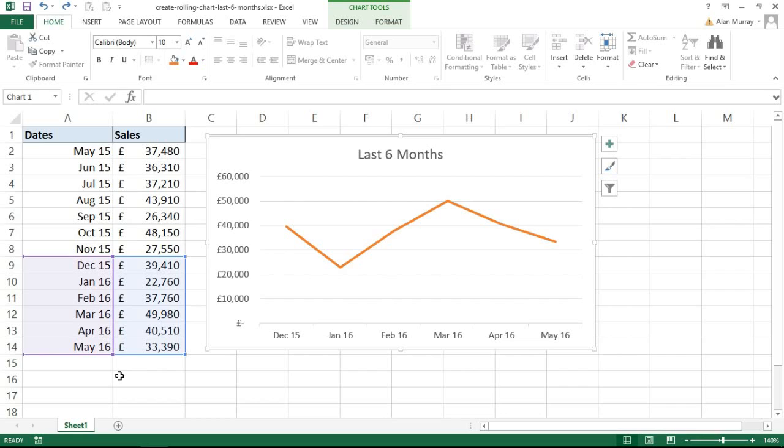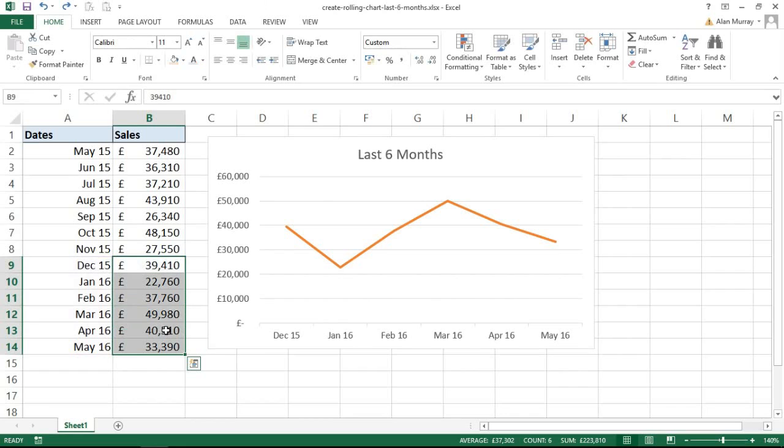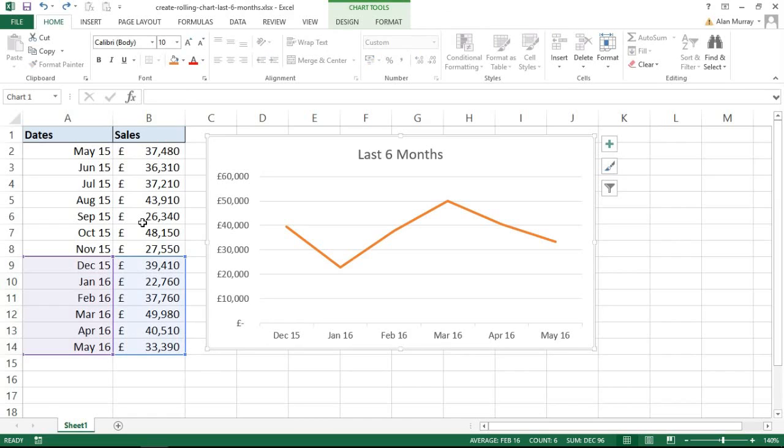Now I wish to automate the chart so that it automatically rolls with time and picks up the last 6 months. To do this, I need to create two dynamic named ranges. I'm going to create one to show the last 6 months of chart data, and the second one for the last 6 months of dates or labels. And then I'm going to get my chart to use those named ranges for its own data, therefore making it automatically rolling. Now to create these dynamic ranges, I need to use a function called offset.